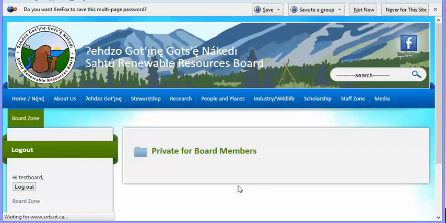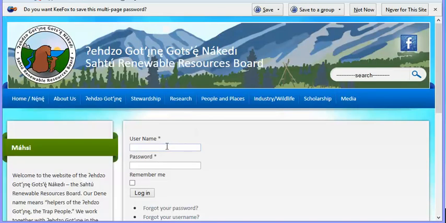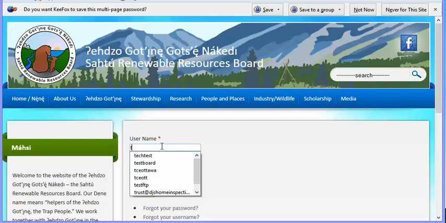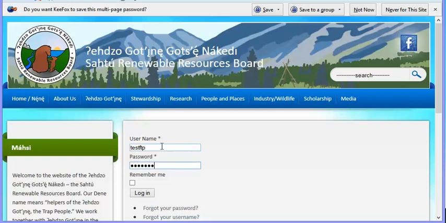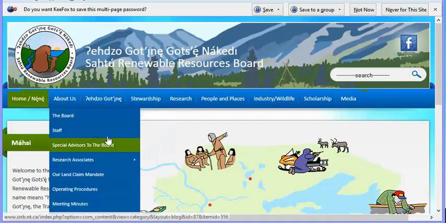We'll log out as a test board member, and then we'll go down and log in as a test FTP user. And we log in as this user. You'll see the FTP menu here. The board one doesn't exist, and you can see the contents of the FTP folder in DocMan. Again, there are no files in that category, so you don't see anything. And then you can click log out to leave and return to the home page.